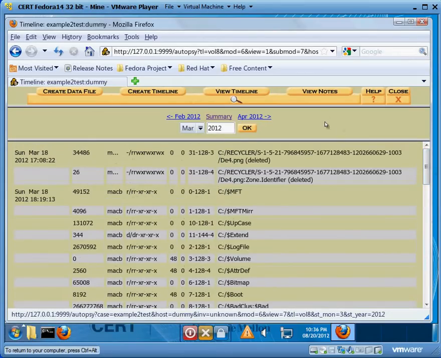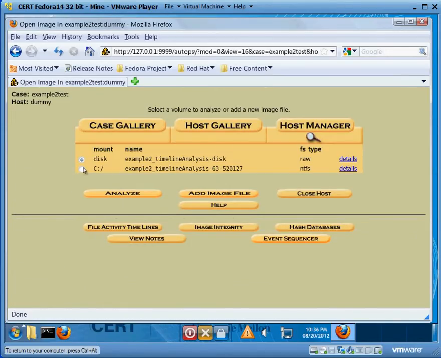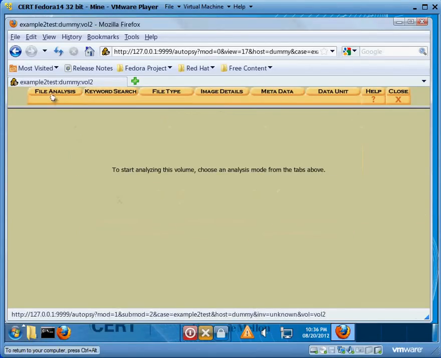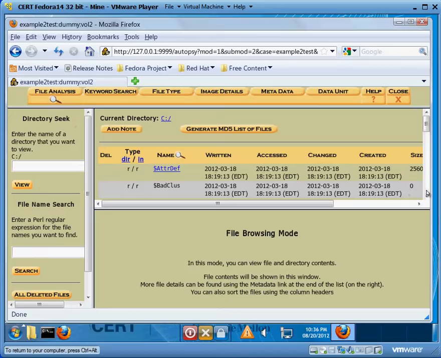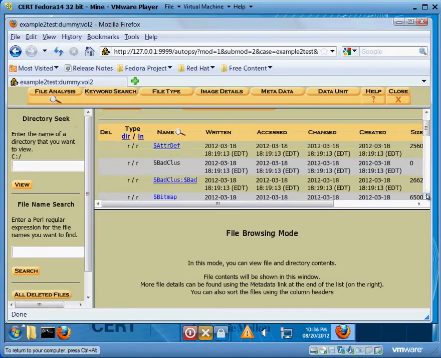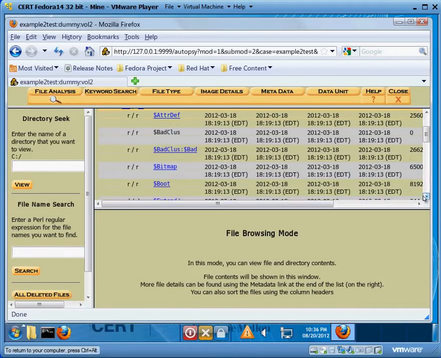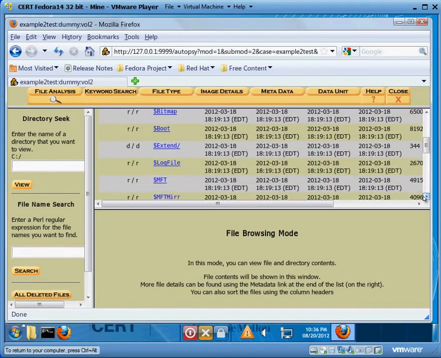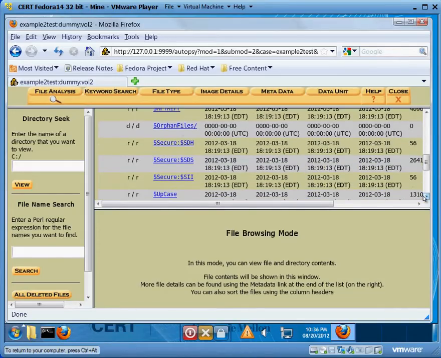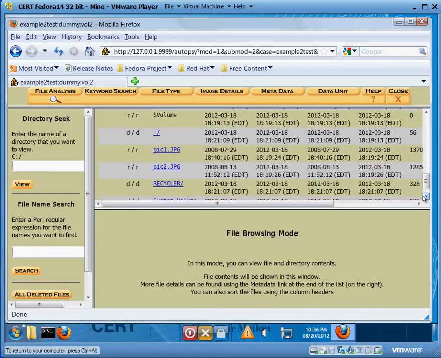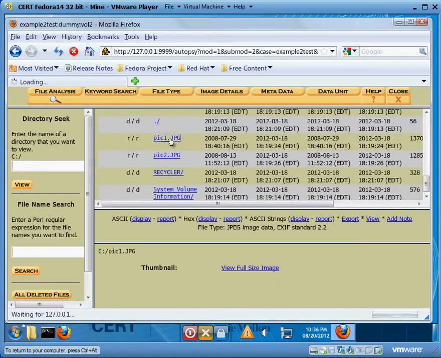Now that we've done that, so we have this timeline, let's actually try to recover the information that we've discovered here. So let's go back to our C drive here, and this time let's analyze it. We're going to do the same thing we did in the first example. Since this is an NTFS file system, not FAT, some of the file system specific files will be different. You won't see a FAT table. Instead, you'll see things like the bitmap and the log file here. That's specific to NTFS.